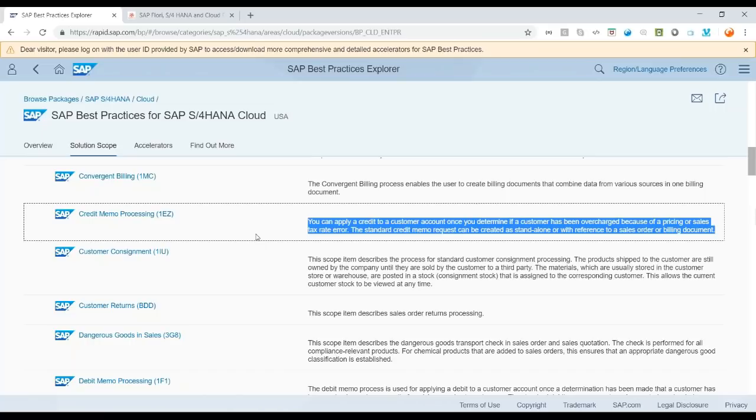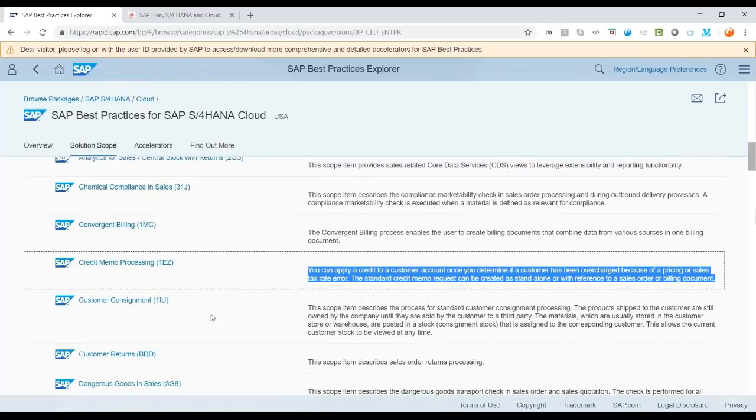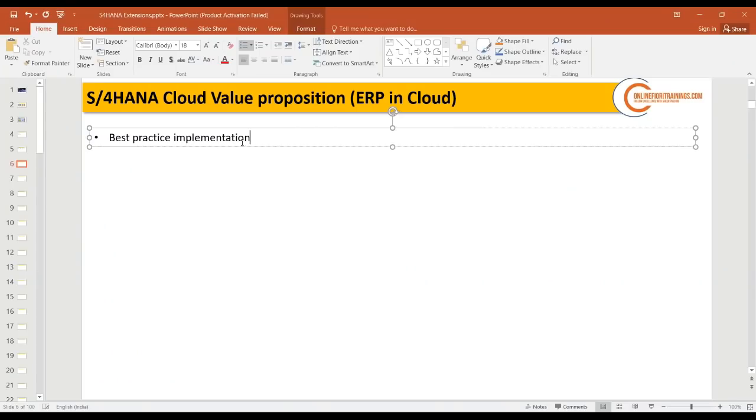All these are industry best practices for achieving the desired business process end to end using SAP best practice implementation in SAP S/4HANA Cloud. They are also known as scope items, and the collection of these scope items becomes the solution scope. So the complete implementation is based on best practice. We'll discuss more in the next class when we talk about the implementation phases we have in S/4HANA.